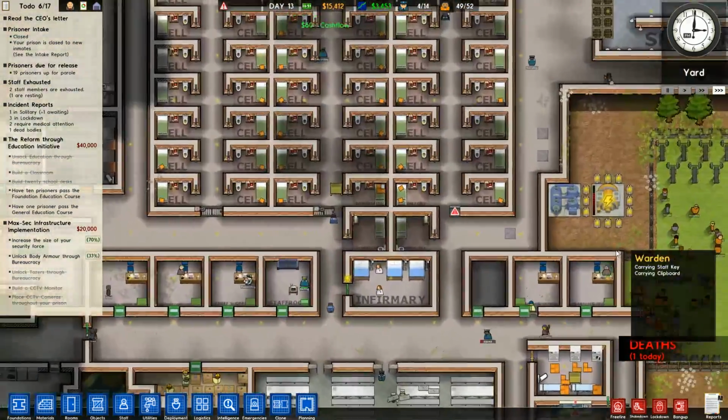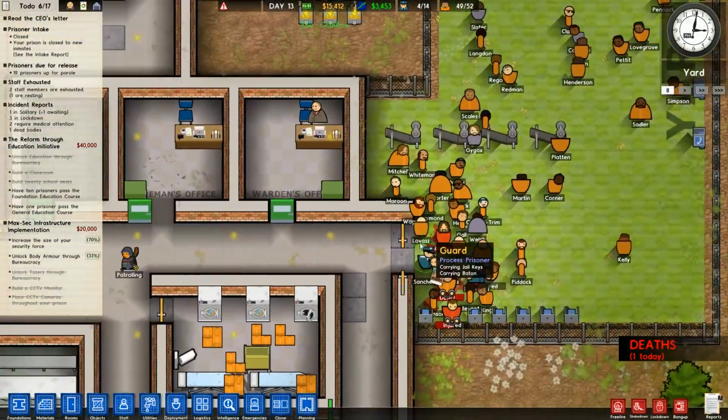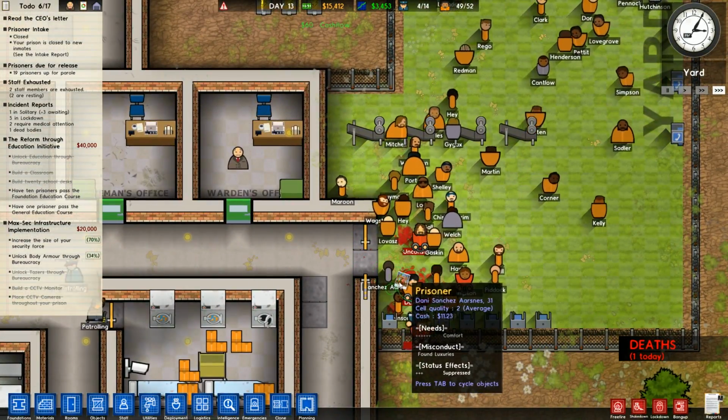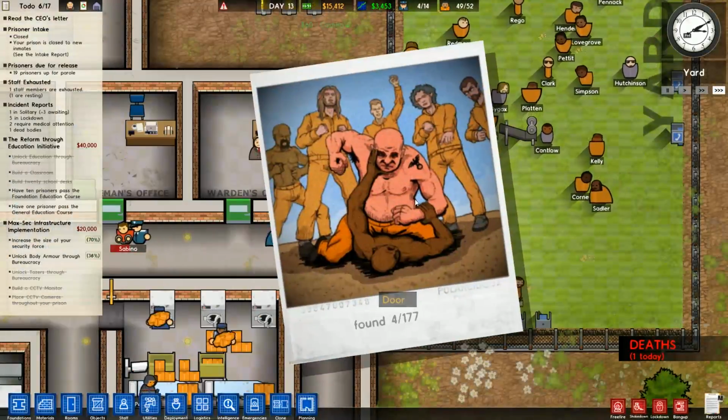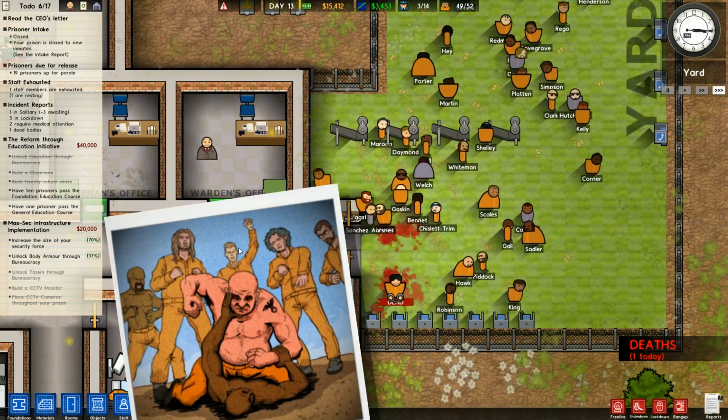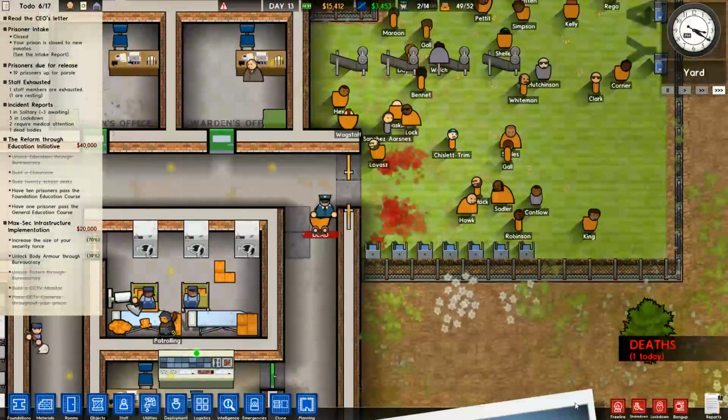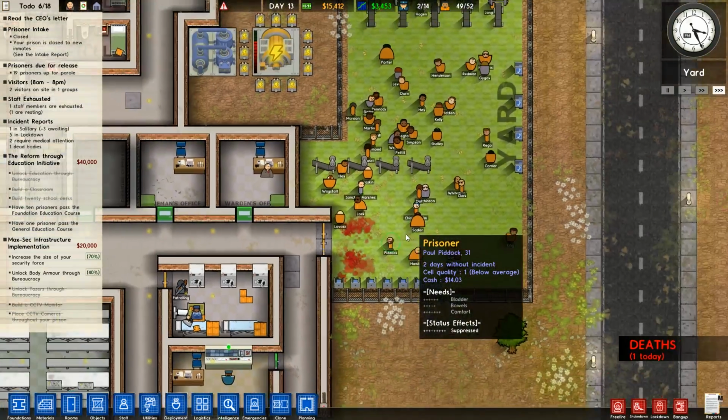Someone died? What? Oh, look at this. Prison fights. Oh, flipping heck. I think these disappear on their own, but I wanted to leave my sight right now, but what the heck? Do we not have a guard in the prison?